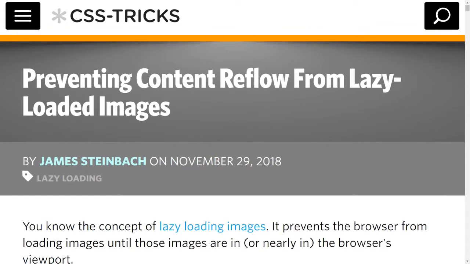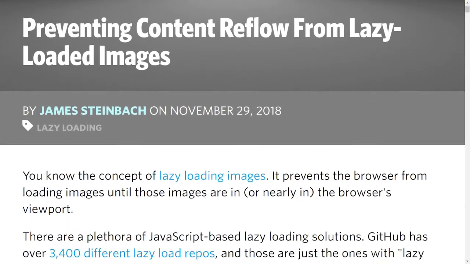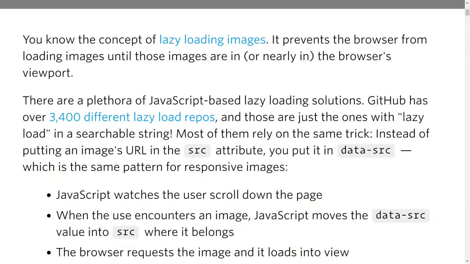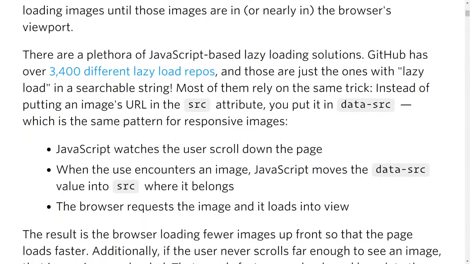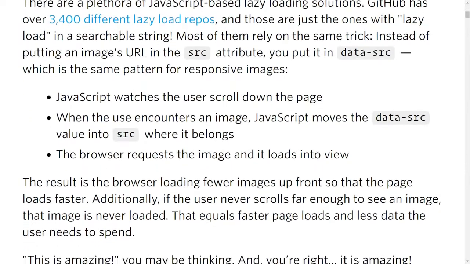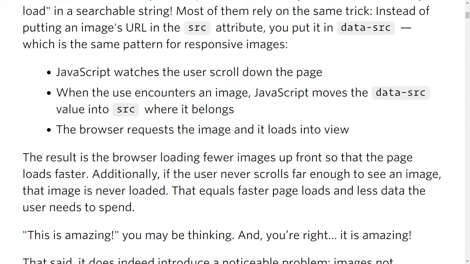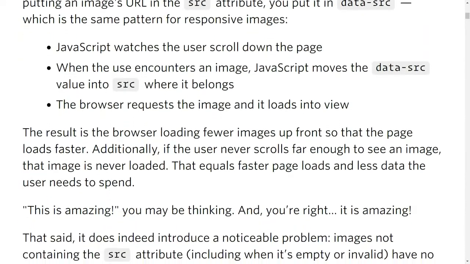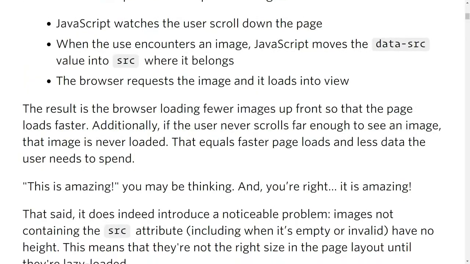James Steinbach in his turn posted an article titled Preventing Context Reflow from Lazy Loaded Images. Here, he describes how to avoid changing dimensions within the existing page layout and a reflow process.